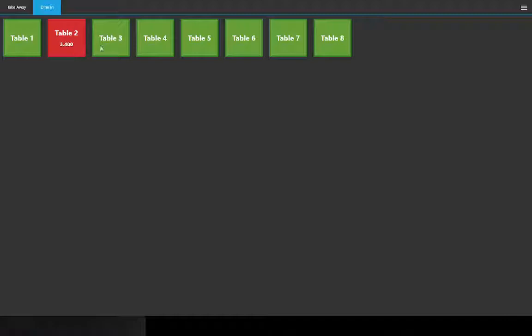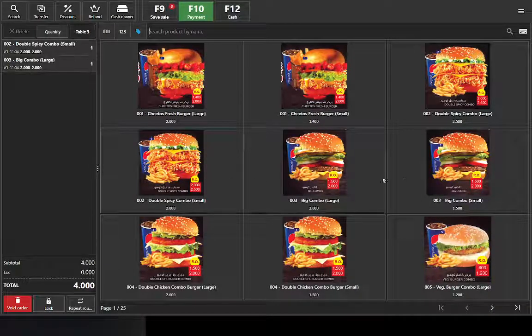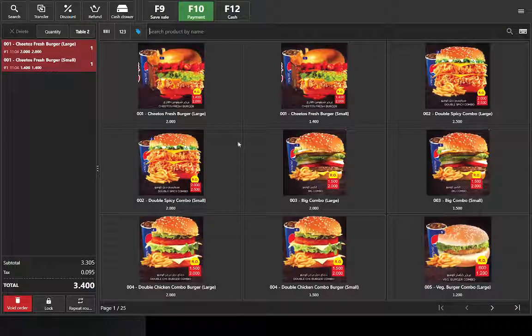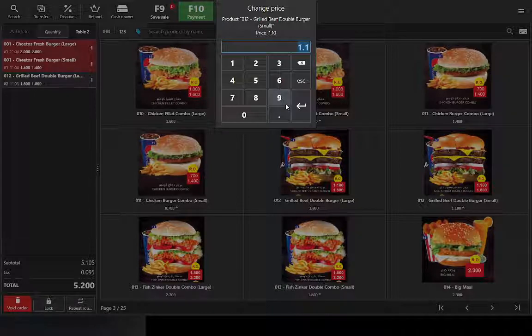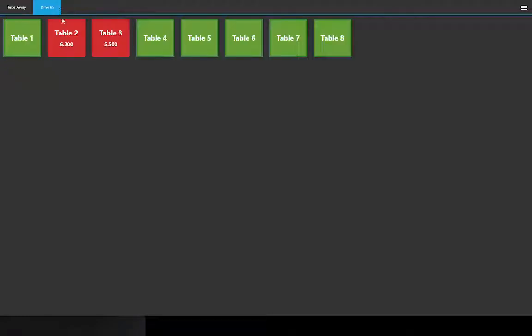For example, after that someone came for table 3 and there are 3 orders, you can save the sale. Again, if you see in dine in, table 2 and table 3, sale is saved, bill is not issued yet. So for example, table 2 order something again, like this. Yes, save the sale again. If you see, price increased.